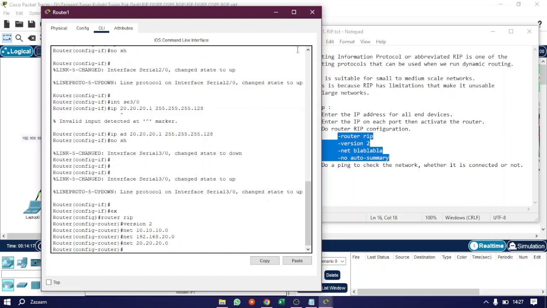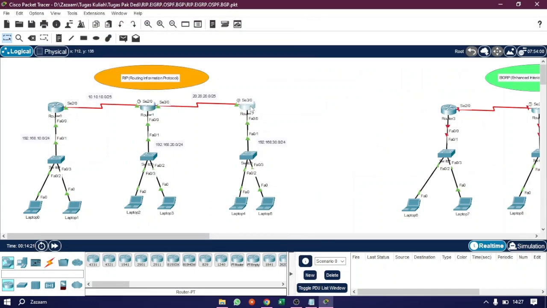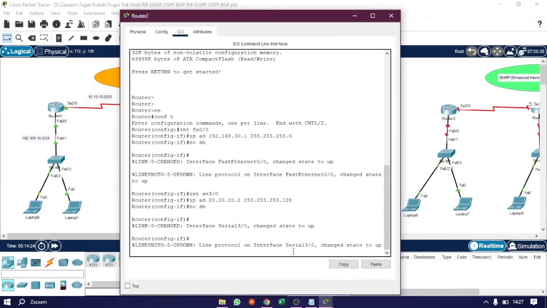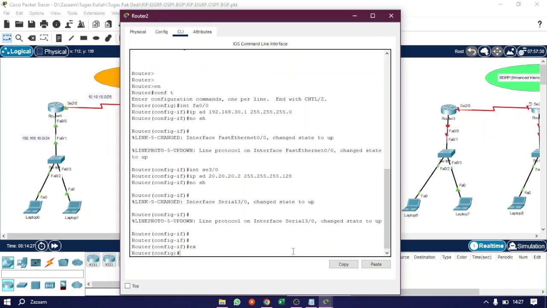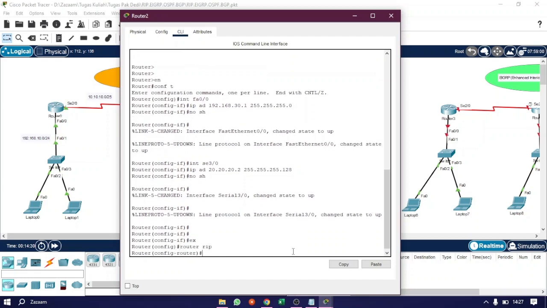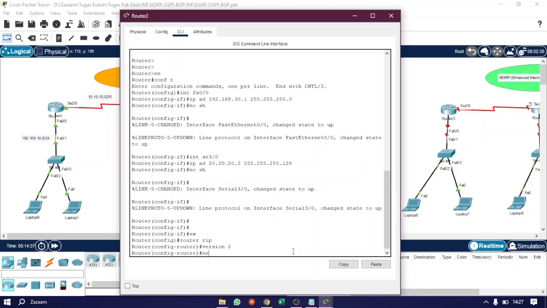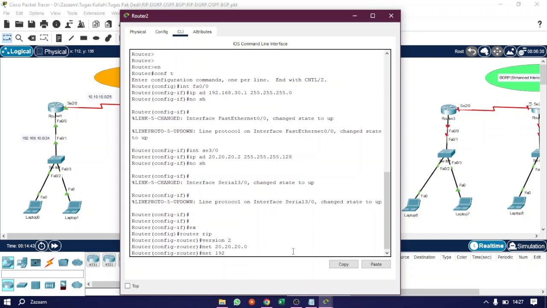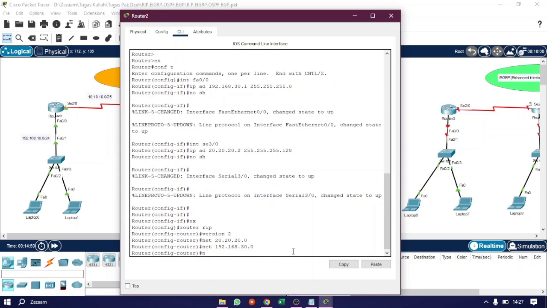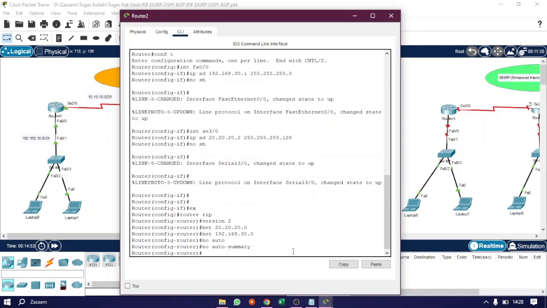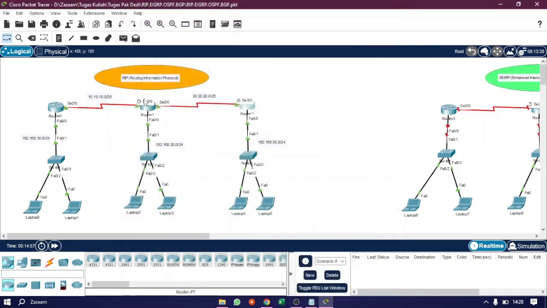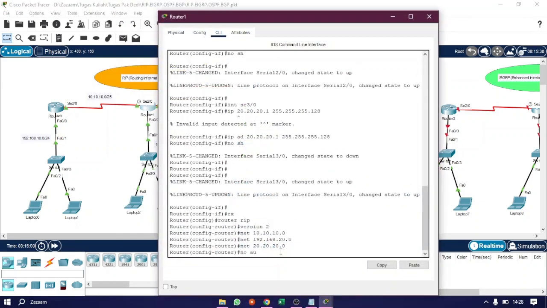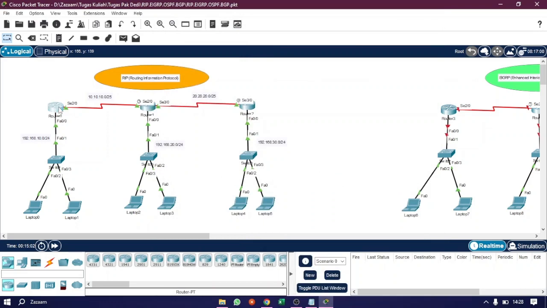Alright, let's move again to the third. Alright, exit, router RIP, version 2, network 20.20.20.0, network 192.168.30.0, no auto summary. Yeah, I forgot to put no auto summary here. Auto summary, alright. Let's check it.